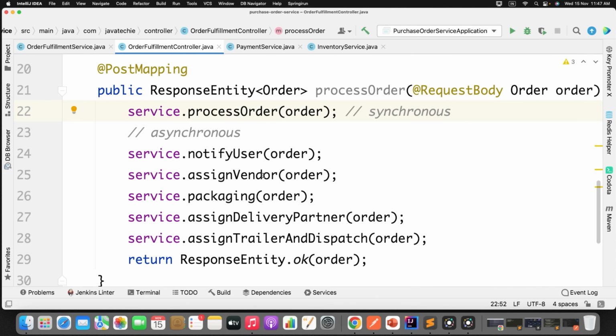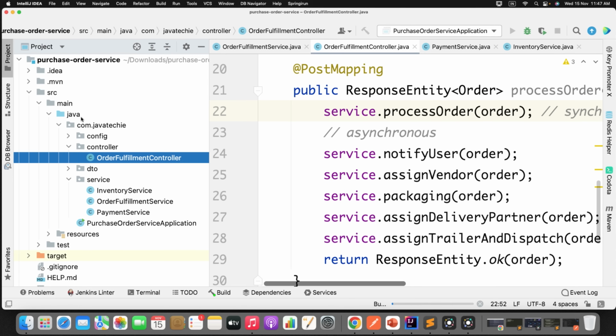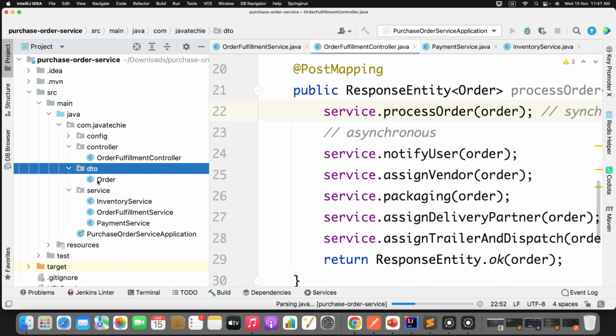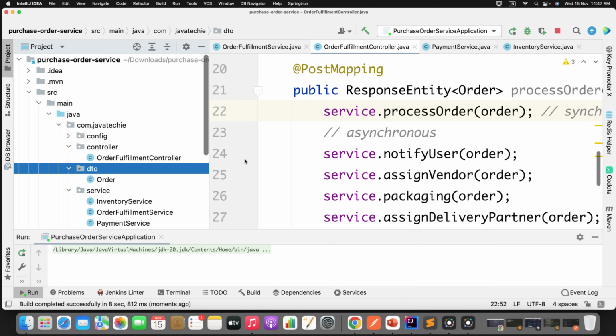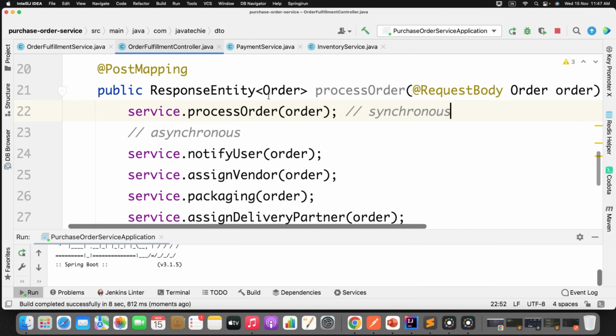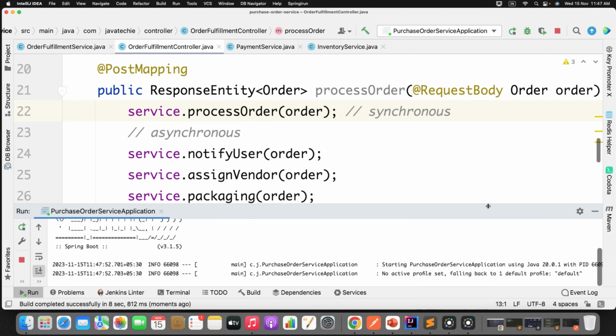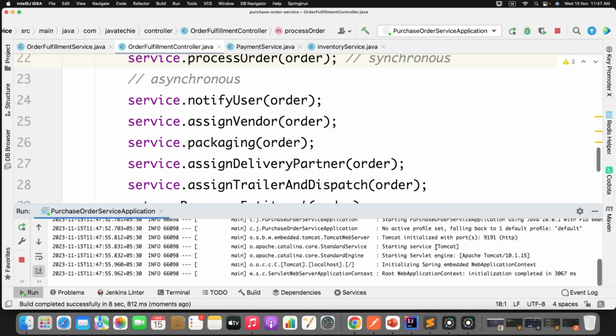But before that, let's first check the default behavior without implementing the asynchronous call, how this particular flow behaves. So simply I will start the application. There is no other logic, guys. I have created this service, then the DTO, that is order, and the controller. These are simple steps. For demo purposes I have just written the SOPLN statements. So let's wait for it to complete.